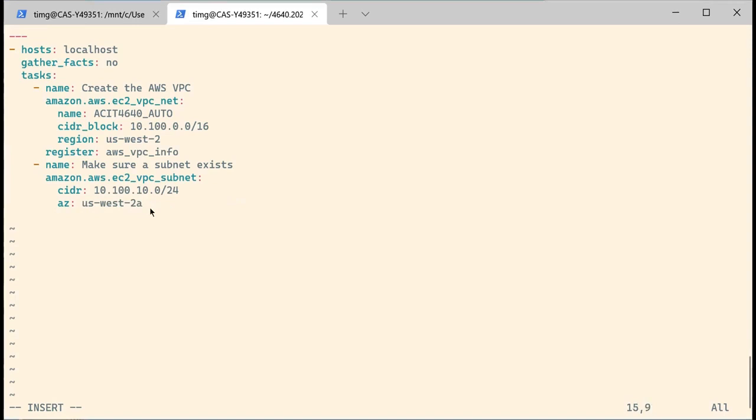And what else? Well, we obviously need the VPC ID. And here there is a YAML trick. We can use the value of the aws_vpc_info.vpc.id by using the curly brackets here. It's the same syntax as a Jinja template in Python. Here it means that you want to extract the value of the variable aws_vpc_info.vpc.id.